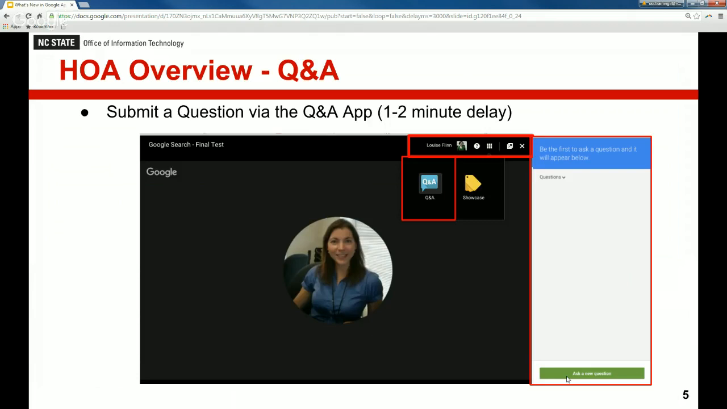Other participants of the HOA will be able to see the questions that are submitted, so keep that in mind. You can also vote on which questions you would also like to have answered at the end of today's HOA. So please feel free to use that. Note that this app only allows participants to enter questions. Instructors are not able to respond to the questions through the app, so we will have to address any questions that are submitted verbally at the end of the presentation.